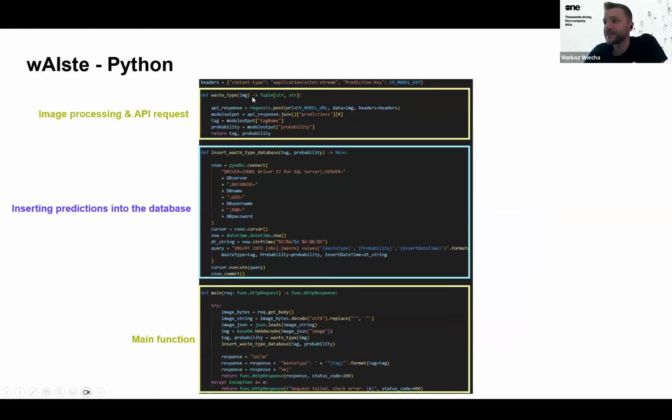At the beginning, when the image is taken, we send a POST request to the model to get the prediction. This function receives an image in base64 format, decodes it, and sends it to the pre-trained image classification model via POST request. The model analyzes the image to predict the type of waste and returns the tag and its probability.